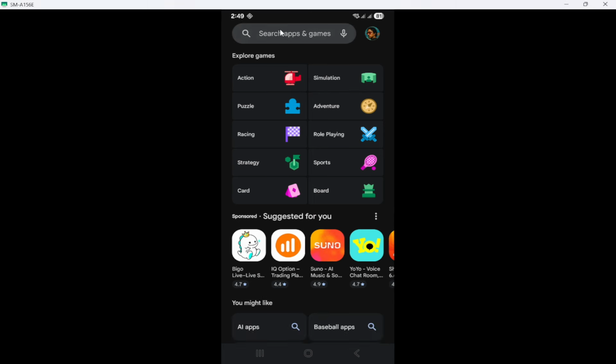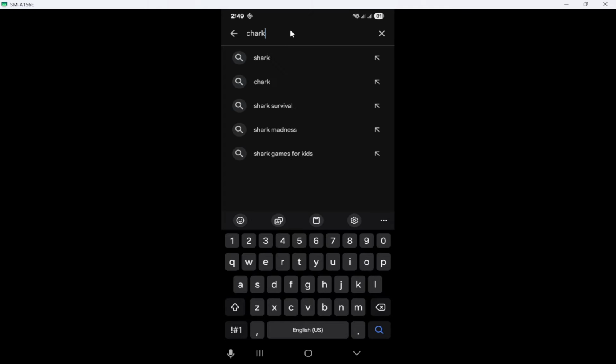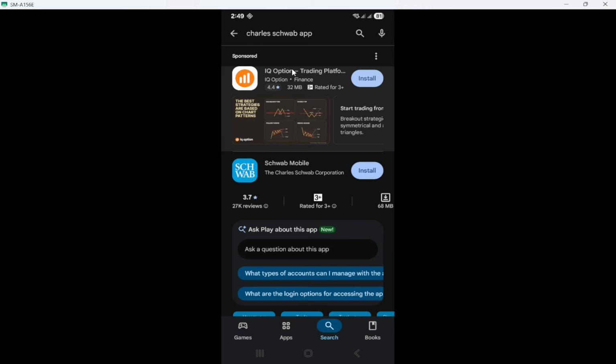At the top of the Play Store, tap the search bar. This brings up your keyboard and the search field so you can find the app quickly. In the search bar, type Schwab Mobile or Charles Schwab. Spelling matters here, but the store usually suggests the correct result as you type. Look for the result that clearly matches the brand.